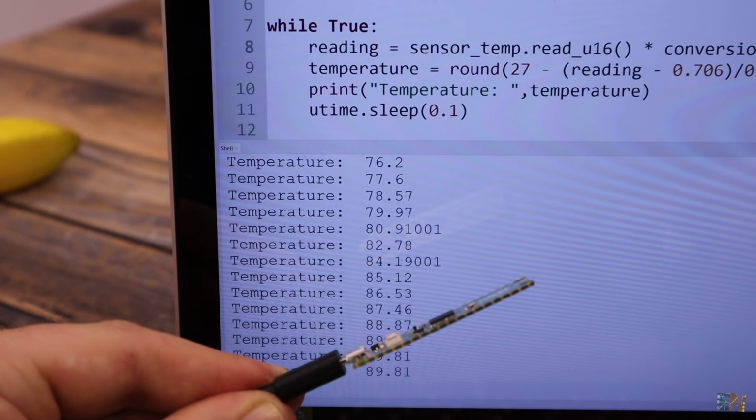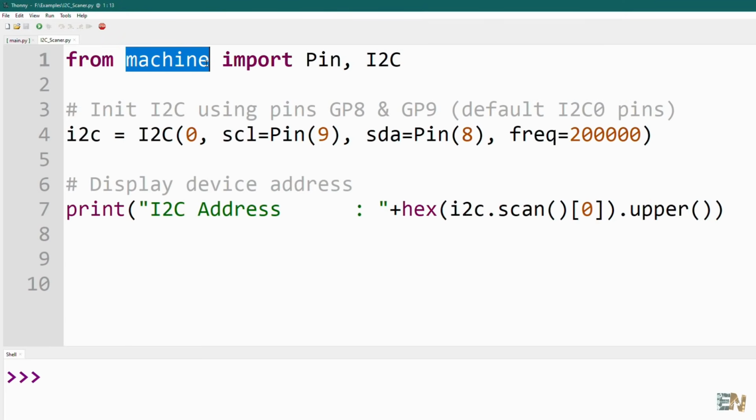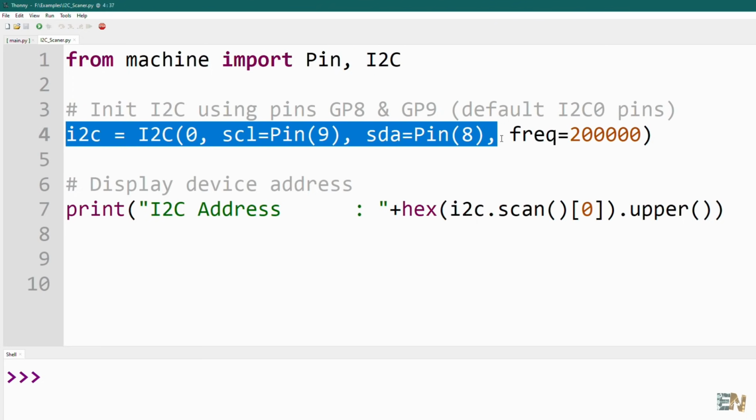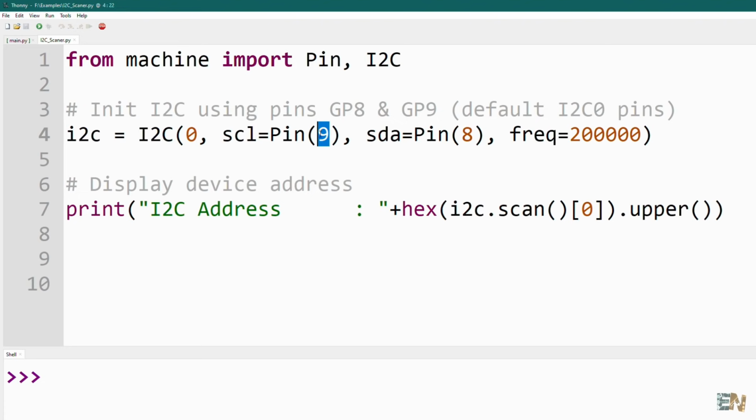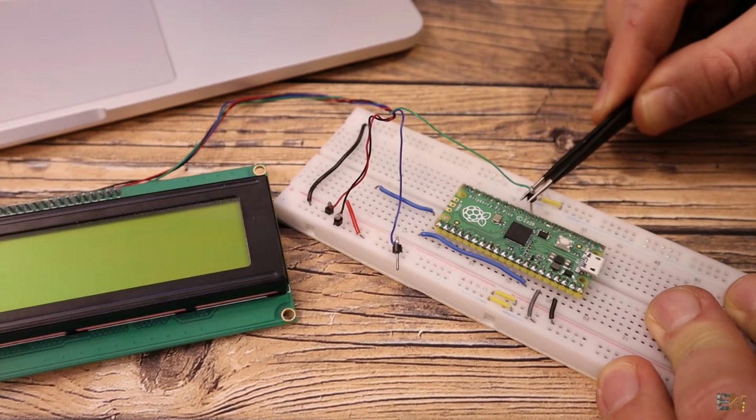Now let's start with some I2C. We import from machine the I2C and the Pin modules. To start an I2C port, we use this line, and we specify on which pins we want the SDA and the SCL, which in this case I place on pins 8 and 9. Using the I2C.scan function, we can see if we have an I2C device connected.